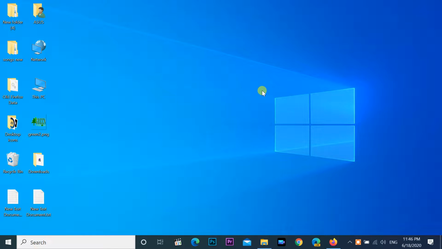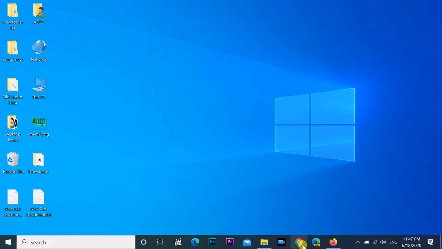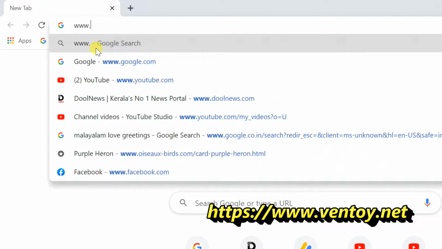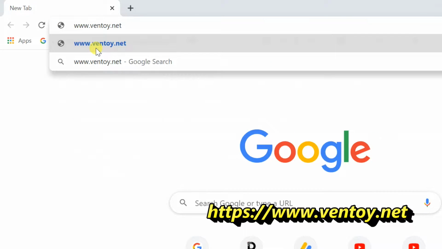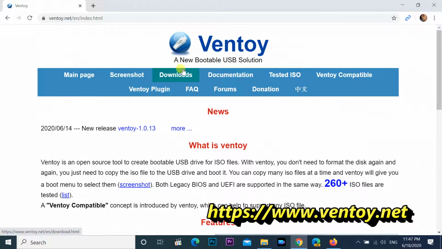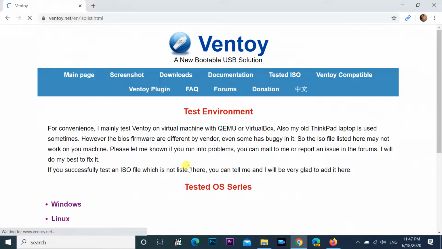In this video I am showing you how to make a multi-boot USB drive for different types of operating systems. Open website ventoy.net. From the Download tab you can go to the download page. In the Tested ISO tab you can see the Ventoy tested ISO file names of Windows and Linux versions.